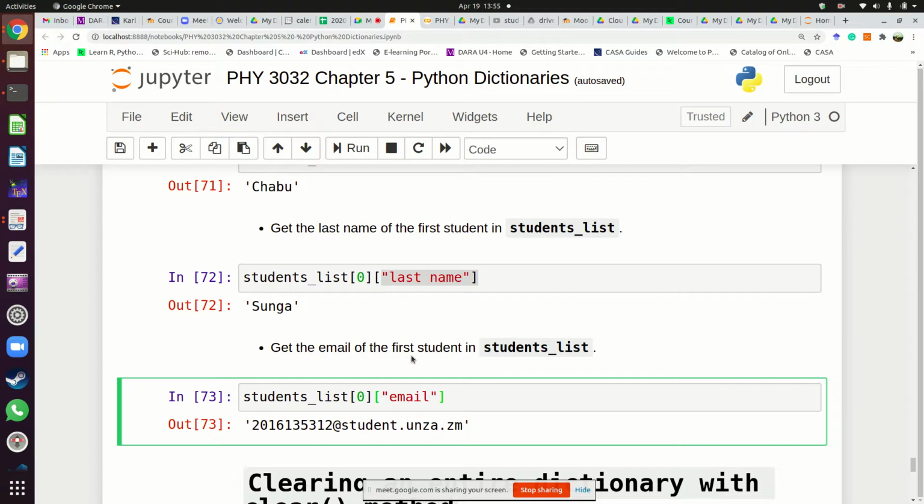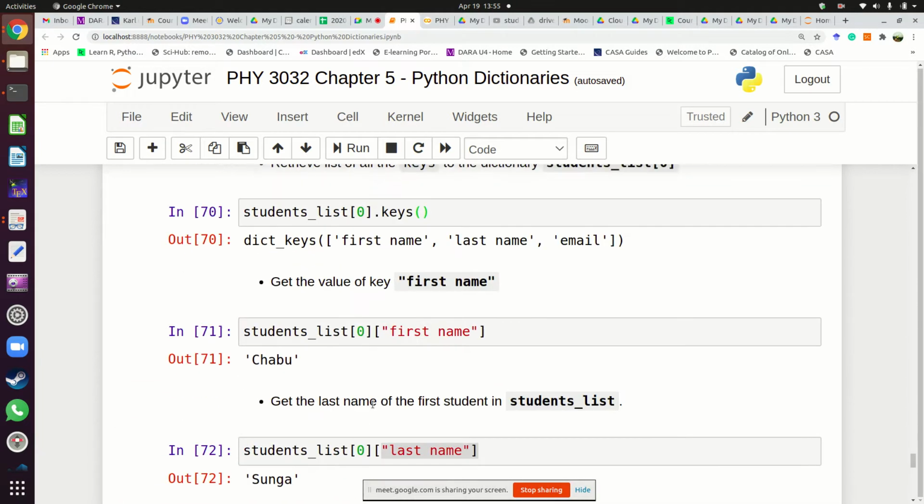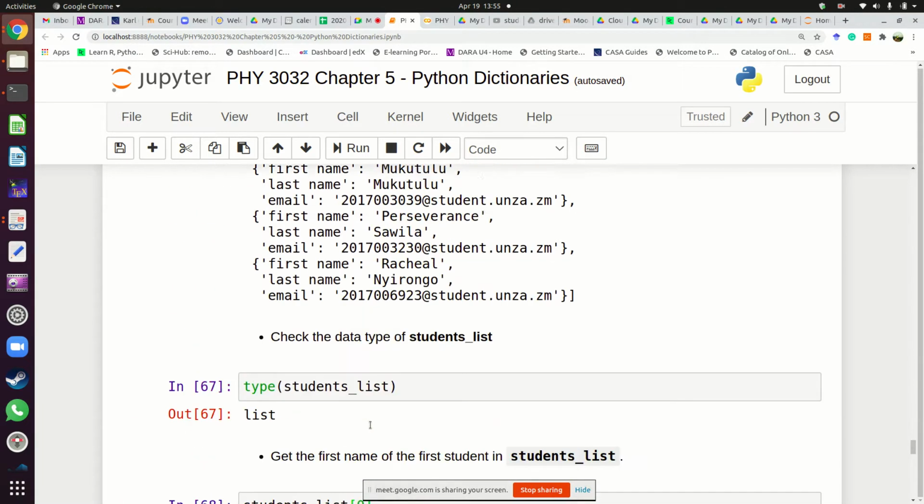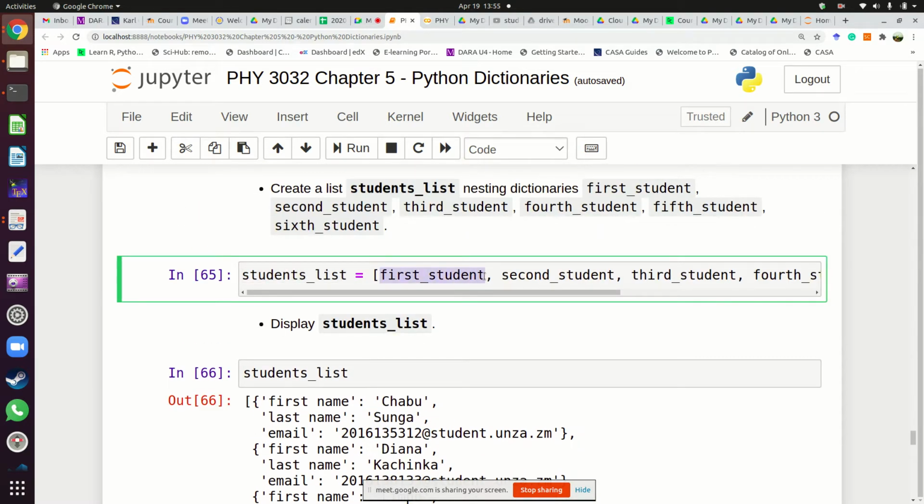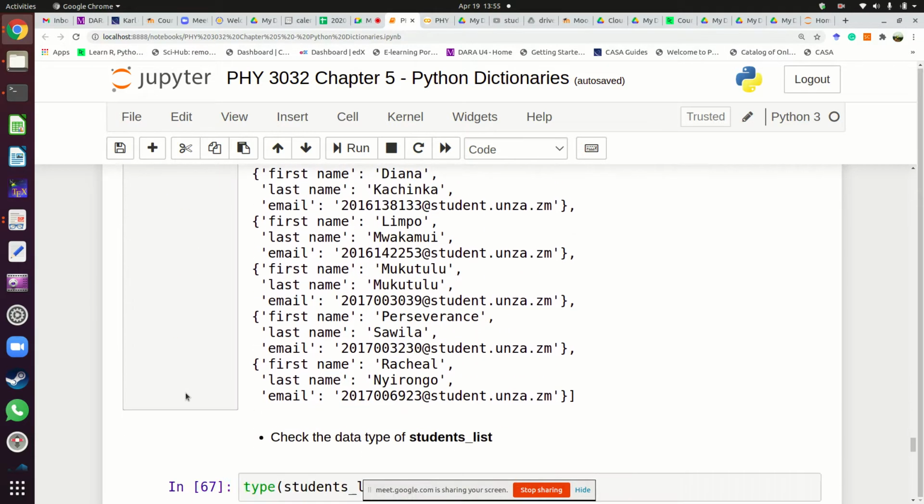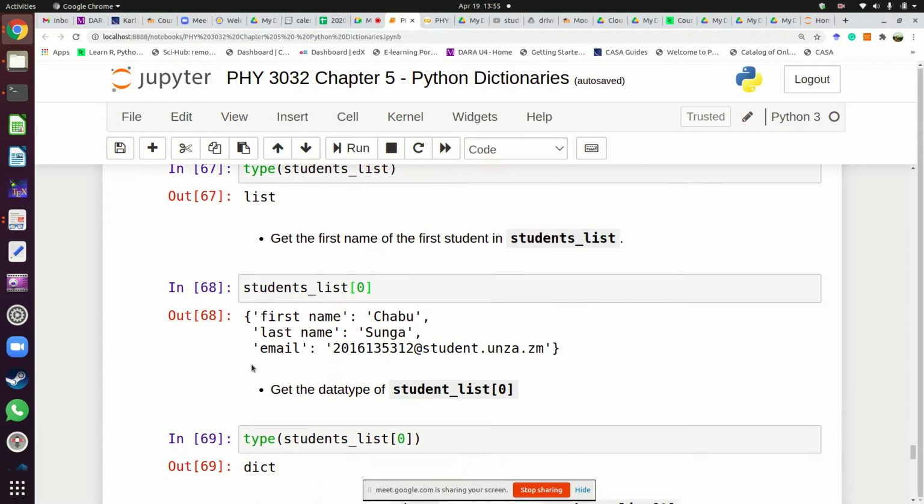No, lists don't have keys. Lists have got positions. The first item in a list is given a position of 0, so that is not a key. The first item is given an index of 0 or a position of 0. The second item is given an index of 1. The third item is given an index of 2. Like that. So lists have got positions or indices, and dictionaries have got keys. So this 0 here is not a key. No, it is an index.